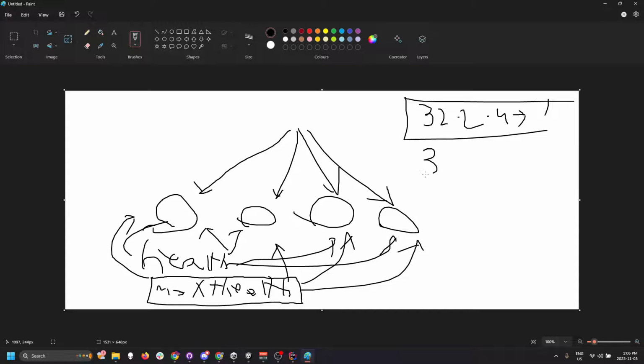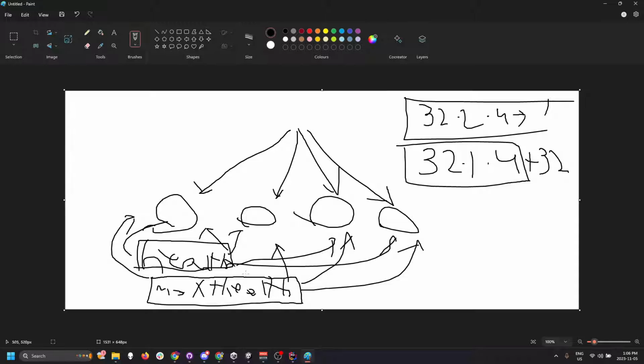So really, it's going to be 32 times 1 times 4 plus 32. And this is for the first one. It's for the health, because all of them should have a different health. That's kind of the drawback here. If they all have a different health, then it's still this. But they all share a max health. 32. Hopefully I didn't mess it up too much on my presentation skills.